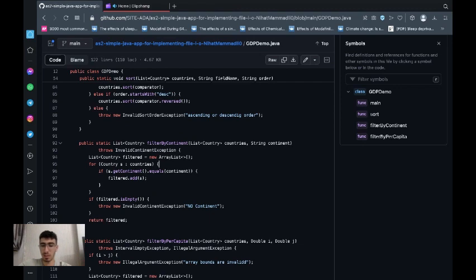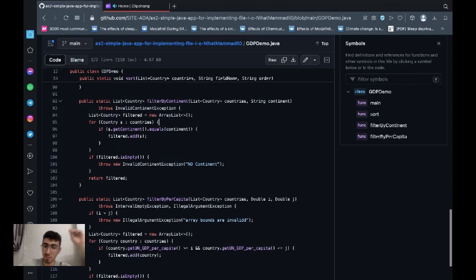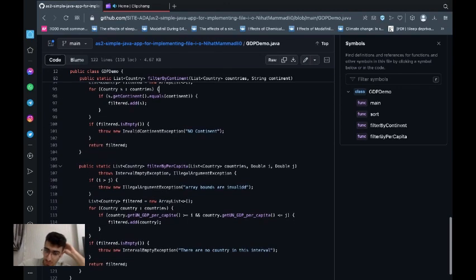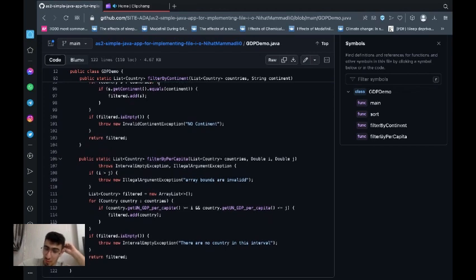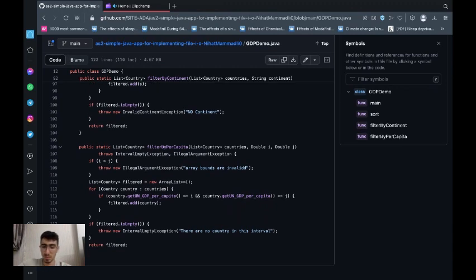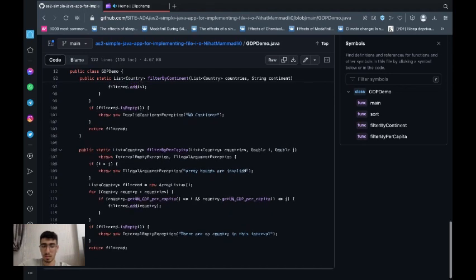Then we have a method which takes the list of countries, and lower and upper bounds. Then again, using an enhanced for loop, we iterate and filter countries by GDP per capita. Again, we use some exceptions. For example, if the lower bound is greater than the upper, it's not acceptable. And basically that's it for my code.